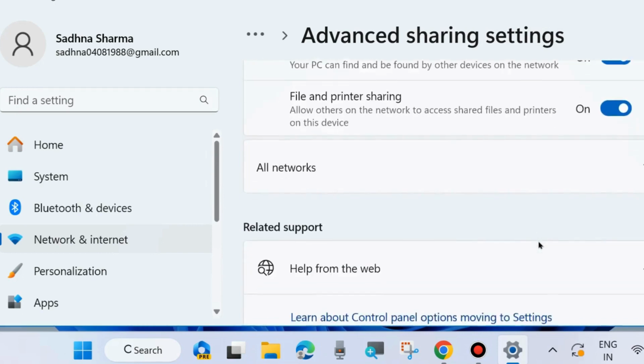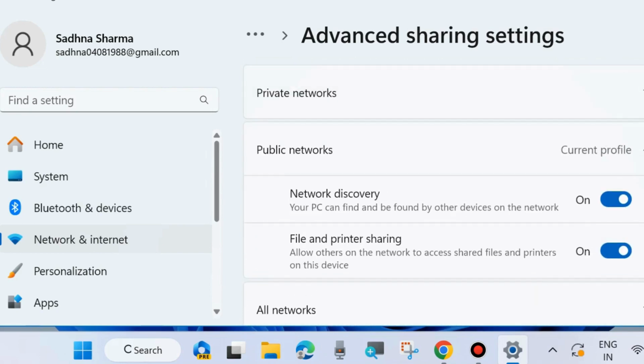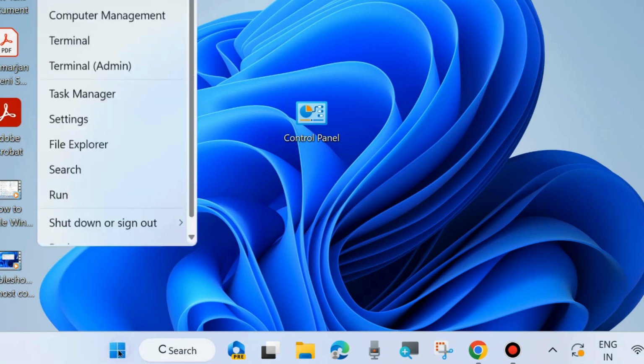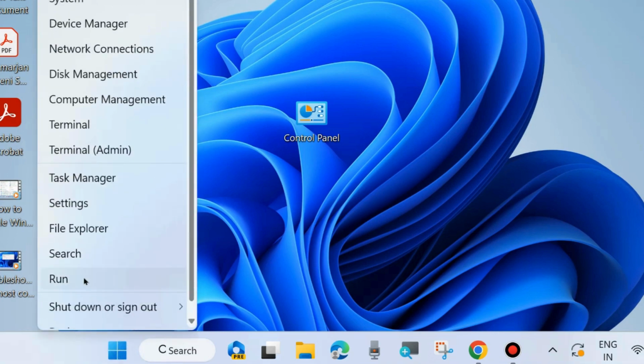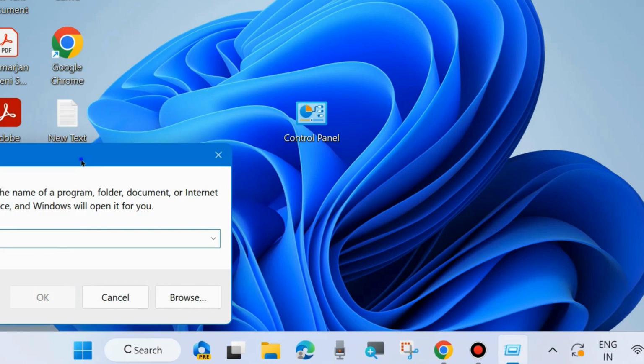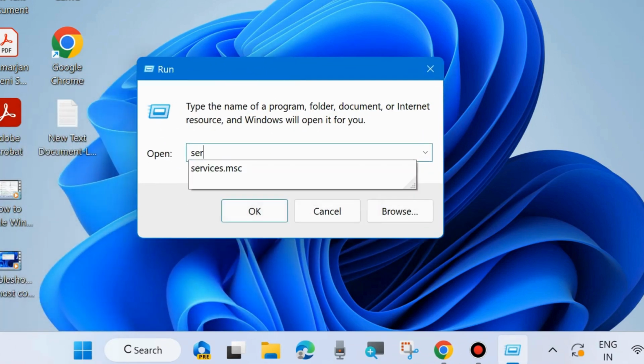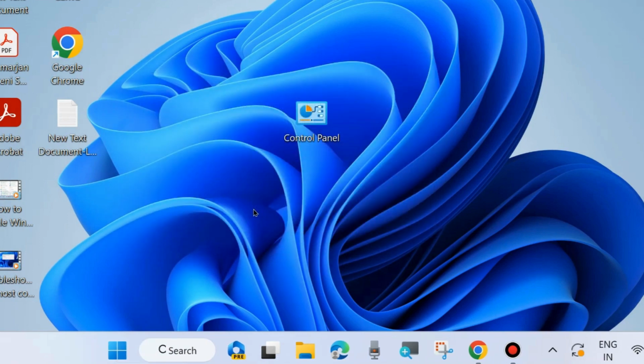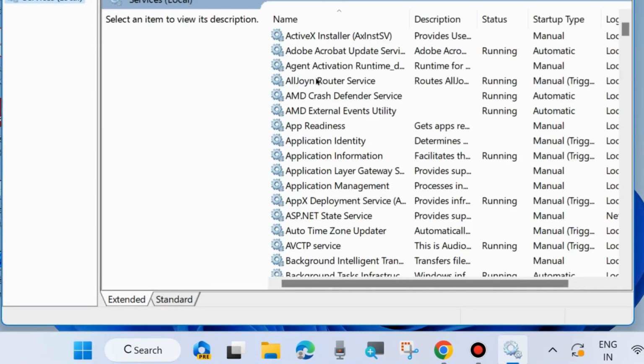If you find it off, then turn the toggle button to on to enable network discovery on your system, and check whether your error is resolved or not. If not, go to the next fixes. Press Windows key plus R shortcut key to launch the run command box, and here type services.msc to open the services window in Windows 11 and Windows 10.